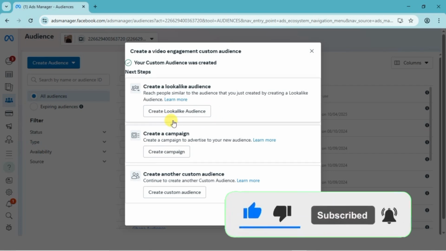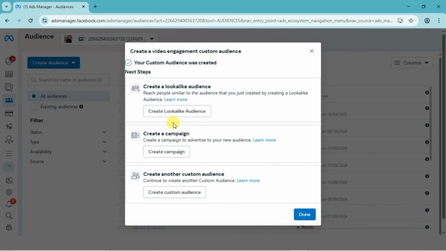All right, let's continue. Now, the lookalike audience, like I said earlier, are people who look like the custom audience. So here you will see create lookalike audience. You see that button right here?